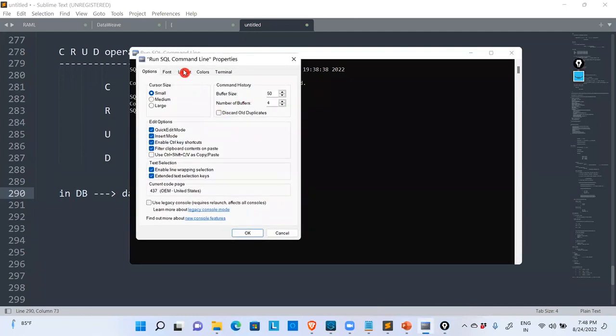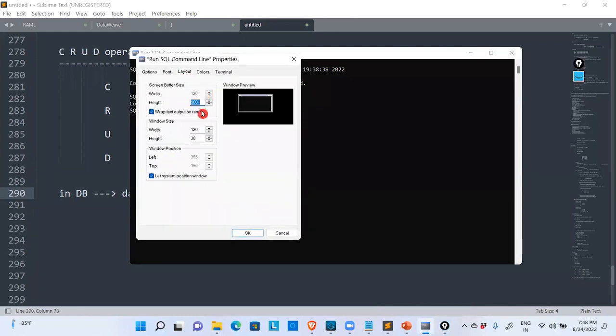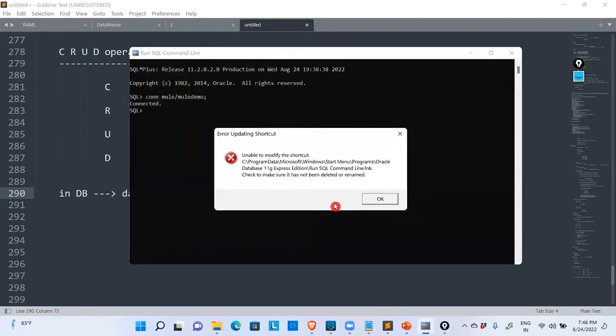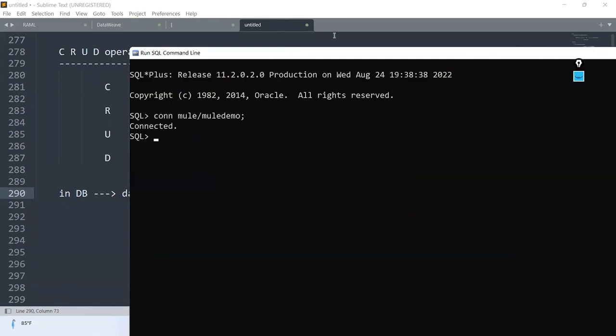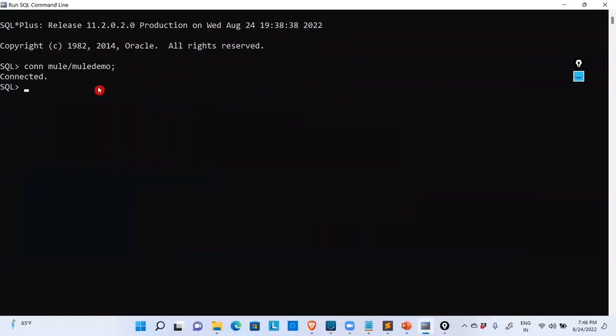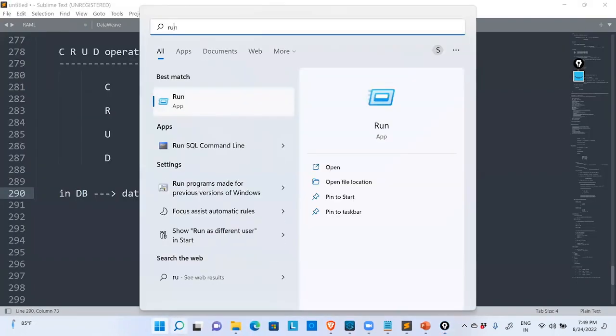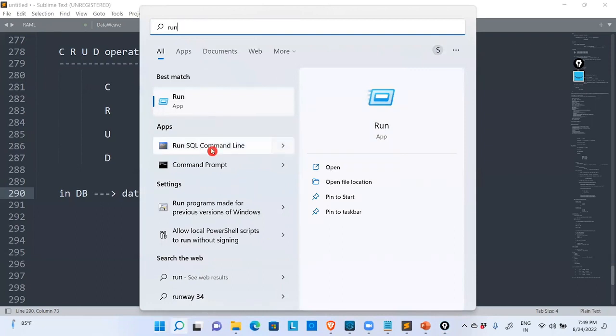One second. I can maximize the layout. Font. Yes, font. Okay, then it is good. So this Run SQL Command Line automatically comes up once we install that. No need to install any other tools. Once you install Oracle XE, just go here and search for it. You can simply search for Run SQL Command Line.